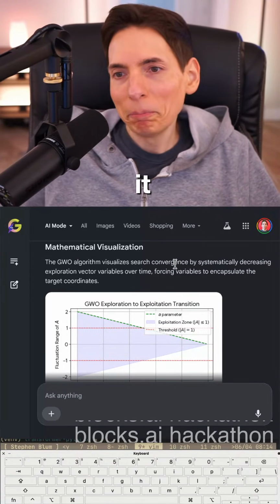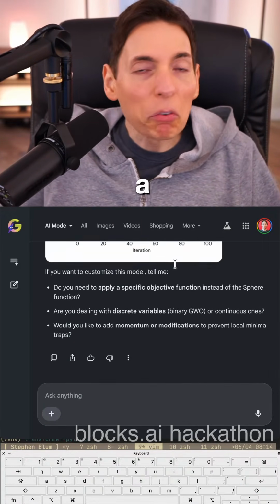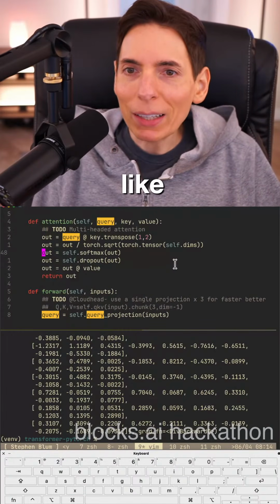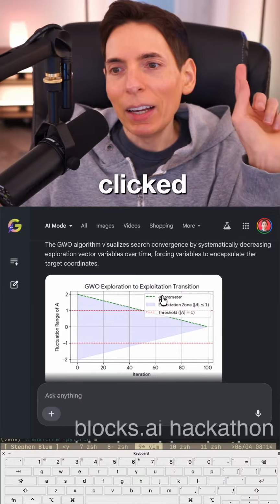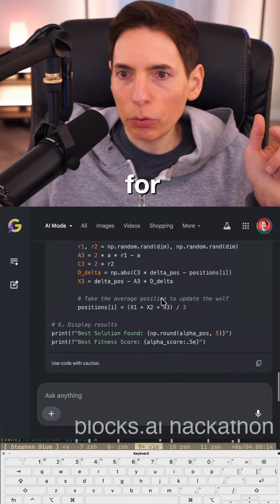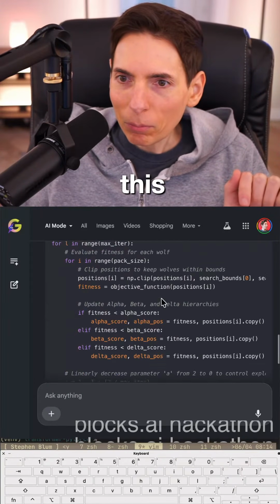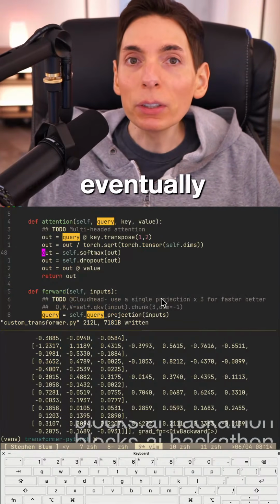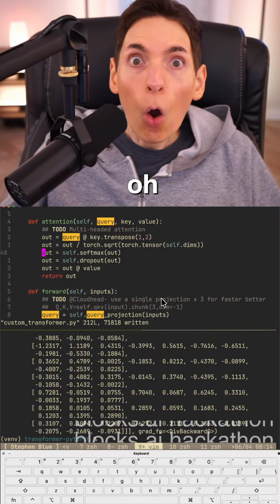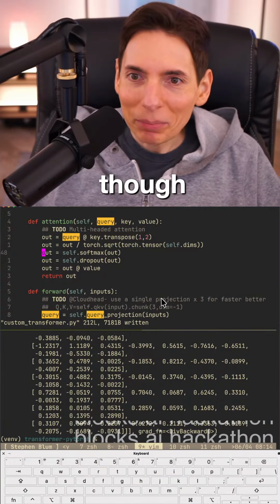I don't have a full understanding, but I would like to know more. Nothing clicked. No major click occurred for me on this. Let's see. I'll keep thinking about it. Maybe eventually it'll be like, oh, I get it. Right now though, not quite.